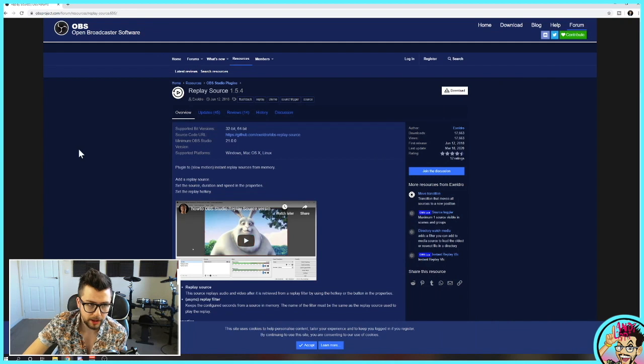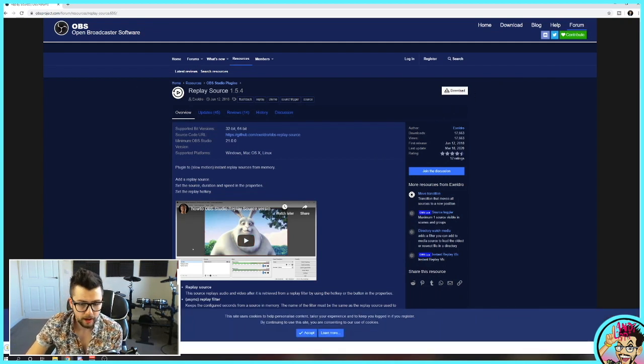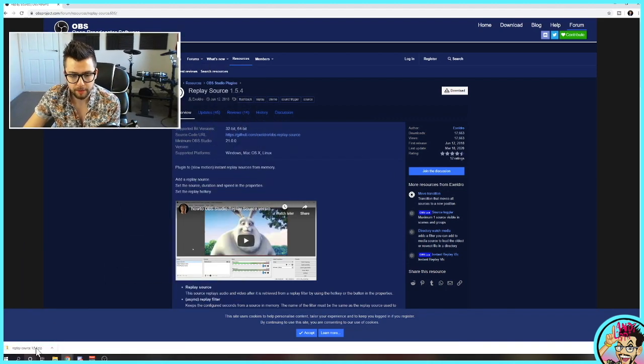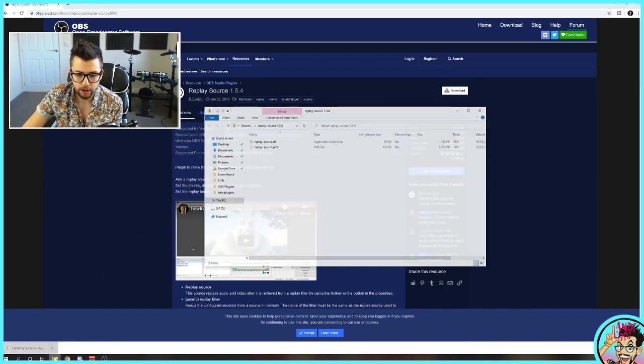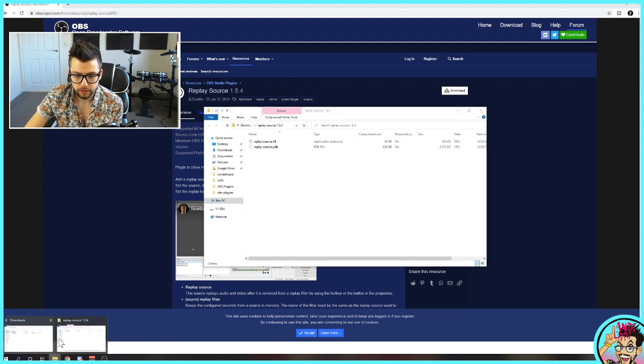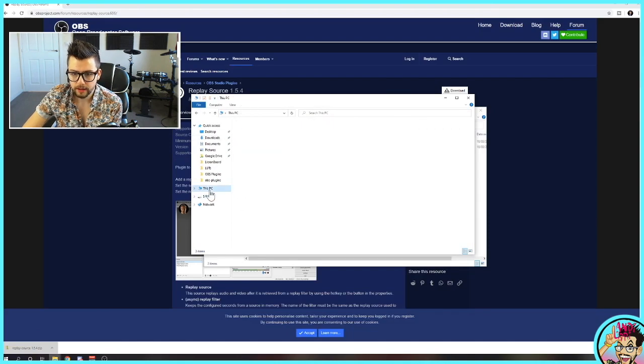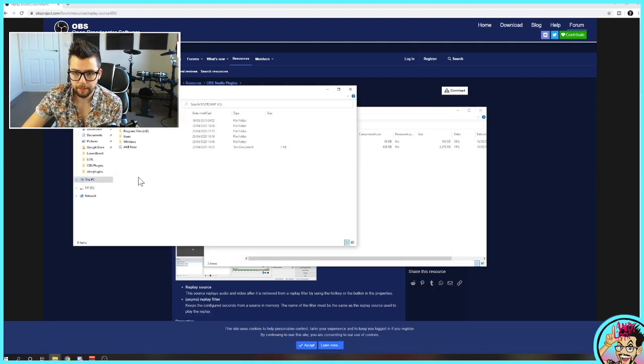All these links are going to be below, but we're going to be downloading the replay source. So you want to hit download on that, and you'll see it'll appear down in the bottom left just here. So we need to open it, and then we need to find the folder that we need to install it to. So I'm just going to open the second downloads folder here. Go to This PC, Bootcamp.